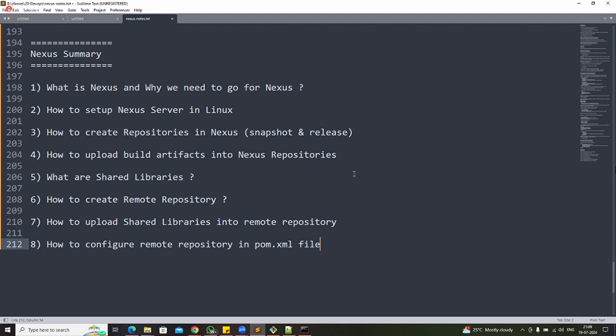What is Nexus? Why we need to go for Nexus? How to set up Nexus server in Linux? How to create the repositories in Nexus? Basically, how to create the snapshot repository, how to create the release repository, how to upload build artifacts to the Nexus repository manually we have done. And next, we discussed what are shared libraries, how to create a remote repository, how to upload the shared libraries to the remote repository, and how to configure remote repository details in the pom.xml file.